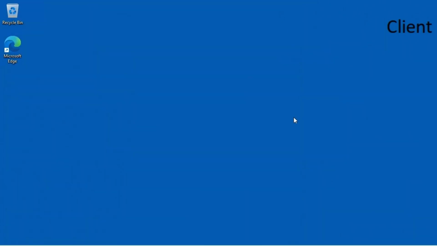Now that we have configured the permissions to be able to connect to this machine, let's jump over to another machine and make the connection. So here we are on the support computer. This is my computer where I'm helping others. And I want to make a remote desktop connection to that client machine.